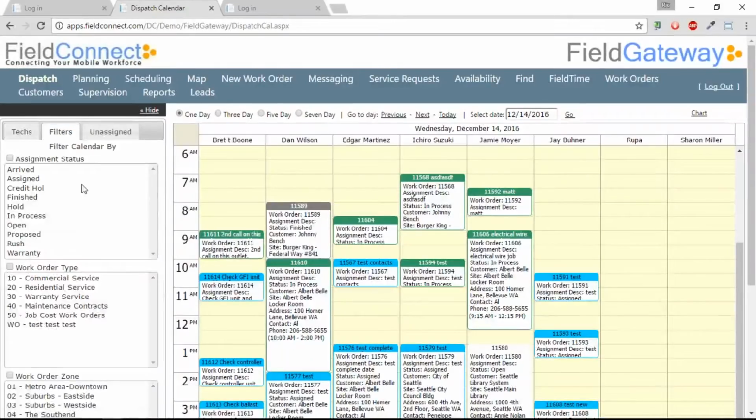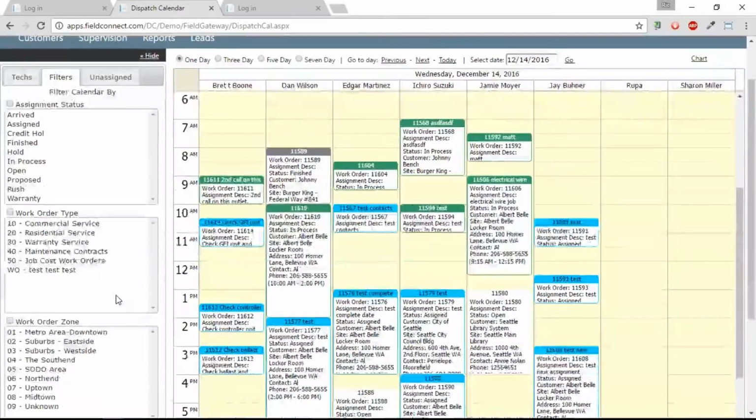I can also look at different assignment types. So I could say, just show me the orders that are finished, for instance, or just show me the orders that are open. I can also do it by work order type. This is a particular setup that you'll have in your Spectrum system, where you'll decide my work order types are commercial service, or periodic maintenance, or warranty work. So I've got mine set up here with these work order types, including my test work order type. But I could sort and only display those work order types. So it's very important to be able to filter.